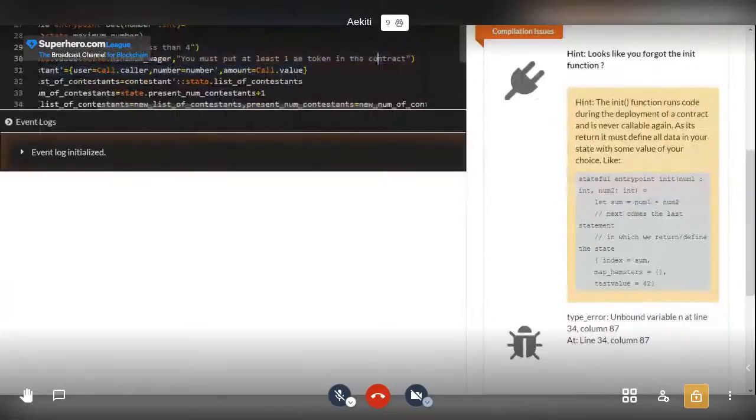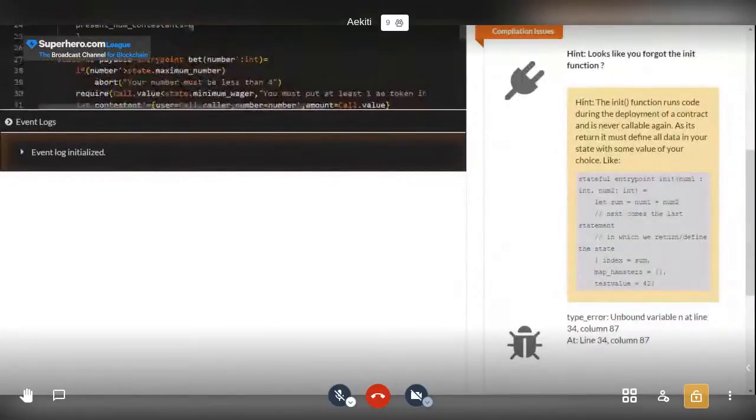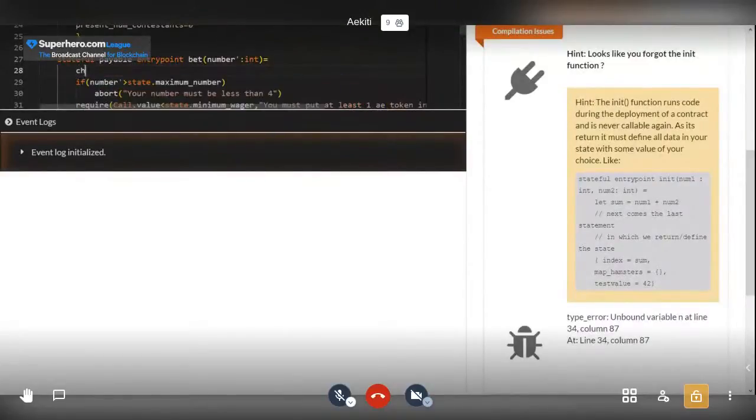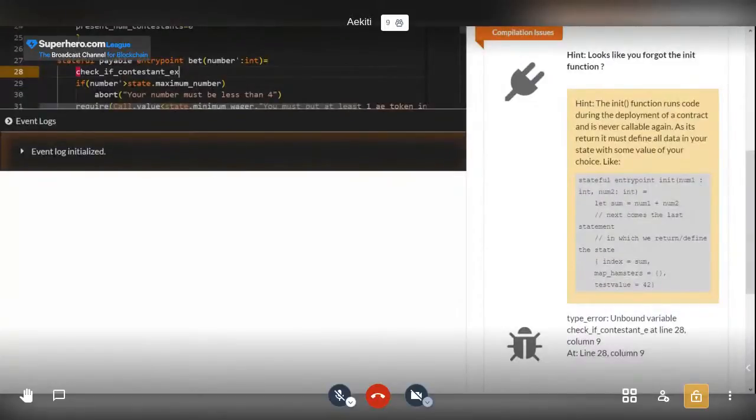And there are some other things that we might want to check, and I think we should check them too. So one, I want to check if a contestant already exists. So let me use a check here, because we don't want someone to be able to contest twice or place a wager twice. Let's call it exists, and let's create this function.